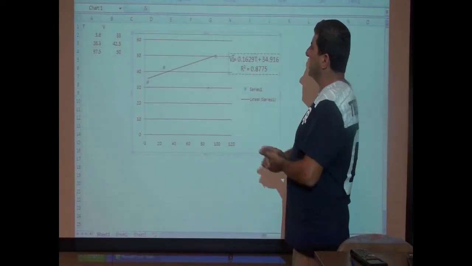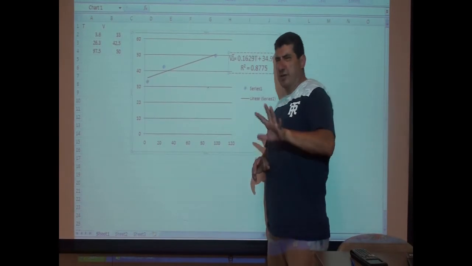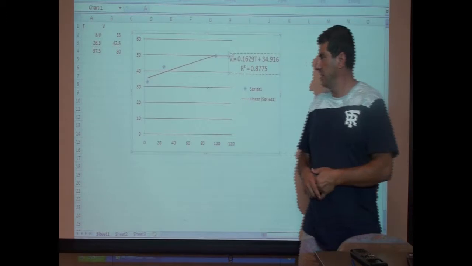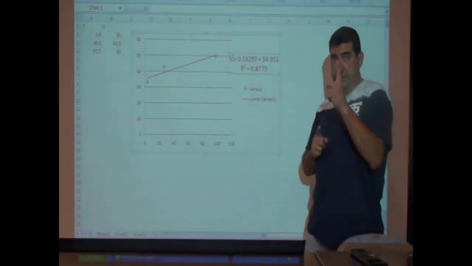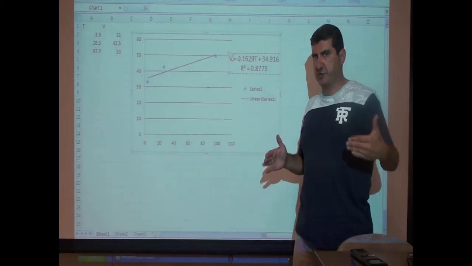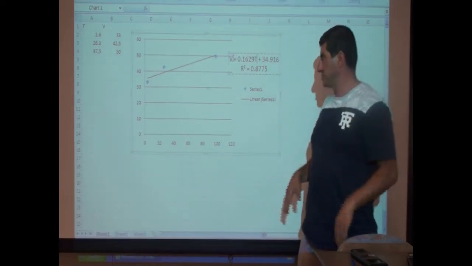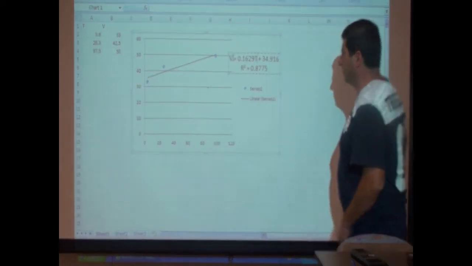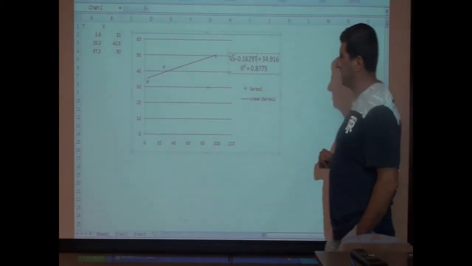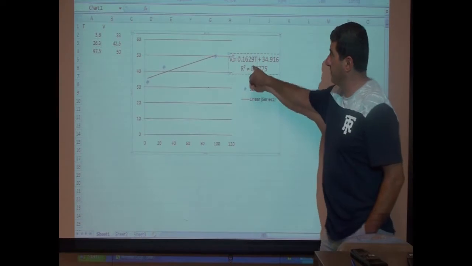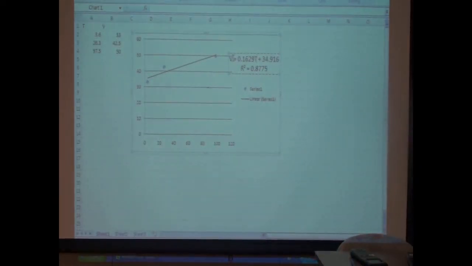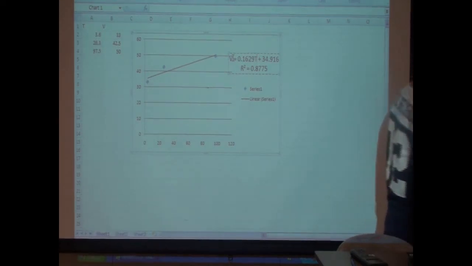R squared value 0.8775. So it's about 12.5% error, 12.25% error, right? So if this one was 1, that would mean a perfect straight line, and the fit is excellent, right? So we're not getting that good of a result. So you can say 0.8775, about 12.25%. And then this is the equation that we're getting, so for the volume. So let's put that down and then do our calculation from that.